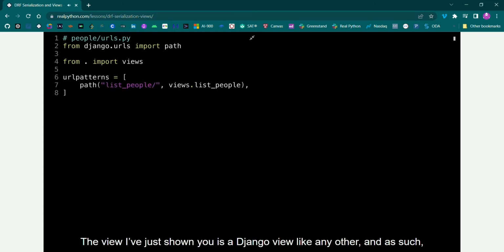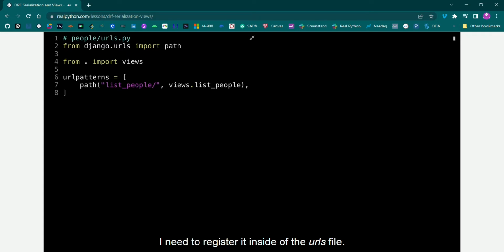The view I've just shown you is a Django view like any other, and as such, I need to register it inside of the URLs file. I'm going to do this by creating a URLs file inside of people, and I'm going to specify a path called list people, associating that with the view that I just created.